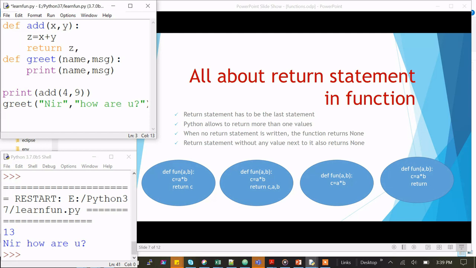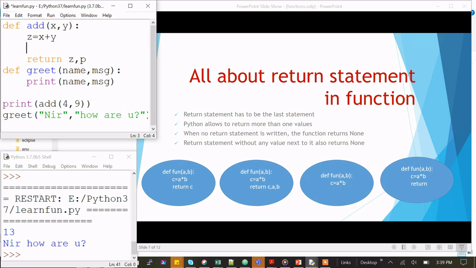Like say if I want to return the addition as well as subtraction, I can do that. I can have p is equal to x minus y, and I am returning the addition as well as subtraction. In that case, it will print both the answers, that is the addition and the subtraction part.